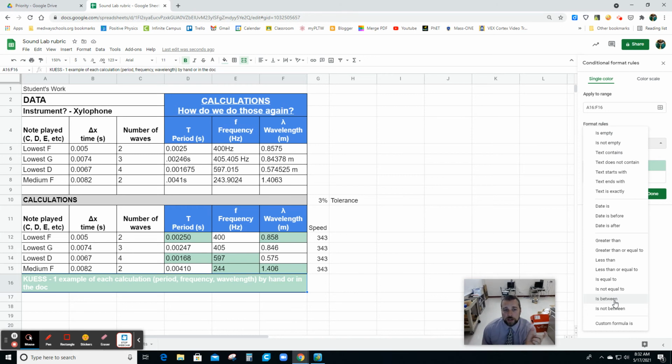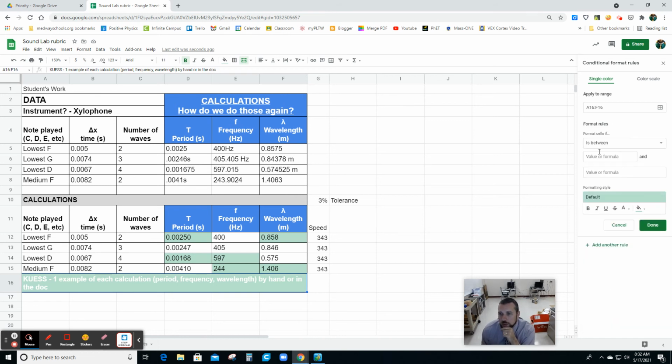So is the value that they calculated between some kind of min-max of where it should be? I tried the "equal to," but if they rounded slightly differently, that could throw it off. So the "between" proved super handy. And you were able to plug a formula into this.